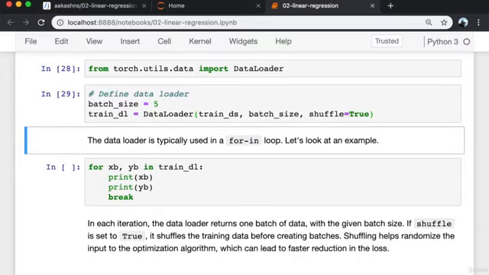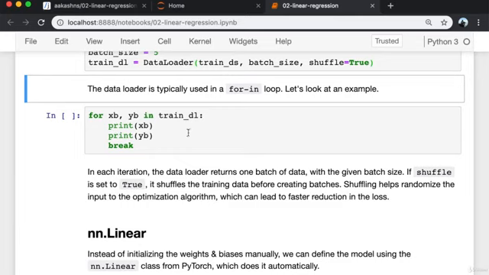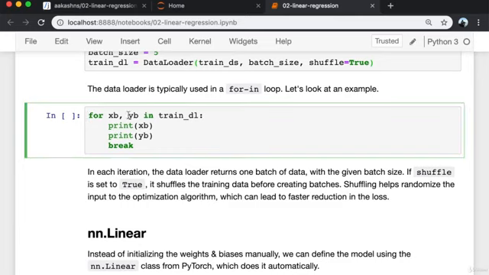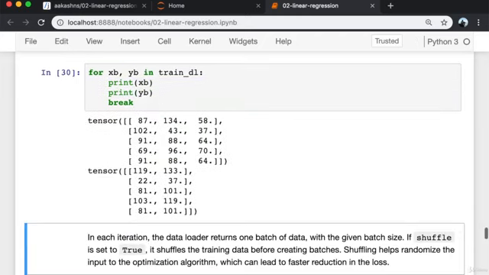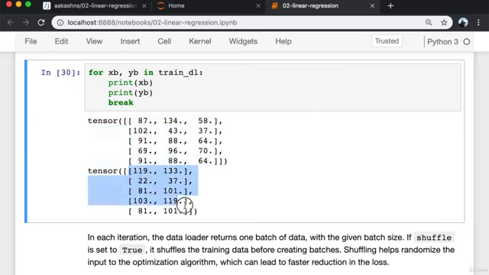Now the data loader is typically used in a for in loop. So let's look at an example. So here I'm saying for xb and yb, which represents the first batch of inputs and targets in training data loader, I will print them out and then I will break the loop. Right? So this is the first batch of data and this is the second batch of data. As you can see, it has been picked random. It has been picked from a shuffled training data set.